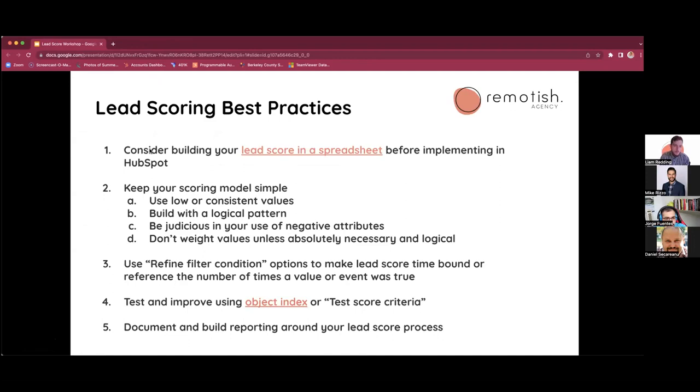Number two is to keep your scoring model simple. One of these is going to be a contradiction to something that was in that spreadsheet. But we're going to use low or consistent values. So that's a big point. And that's a takeaway just over the years that I've learned through trial and error: I got ahead of myself when I first started building lead scores, and I didn't stay true to this first rule. I would weight values based on my own personal biases of what something meant. And I didn't have any consistency between my patterns.